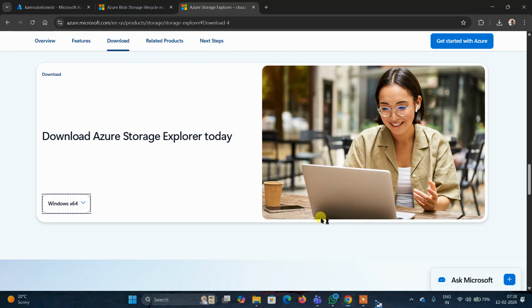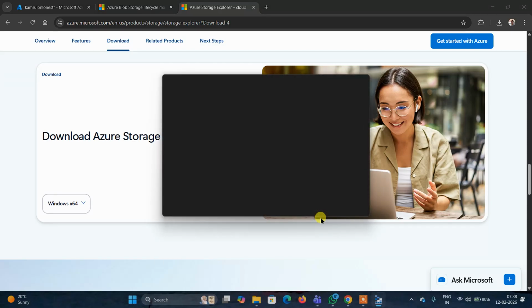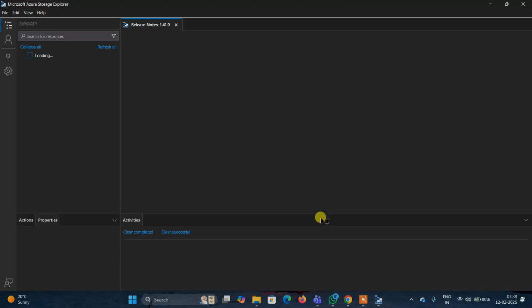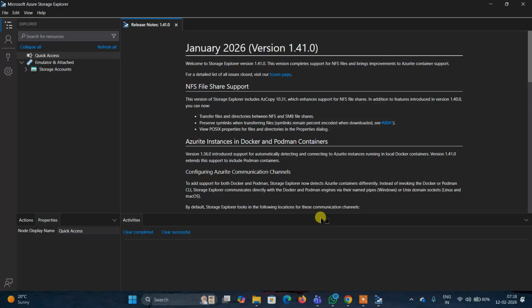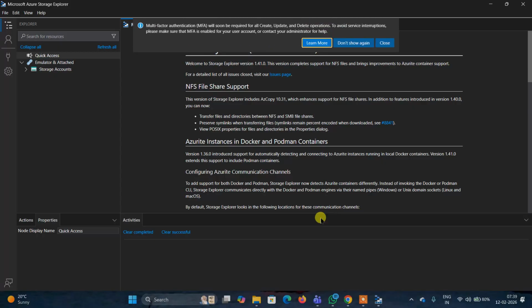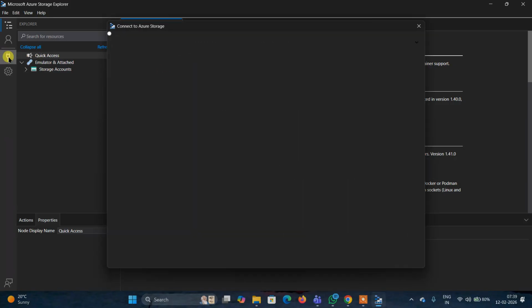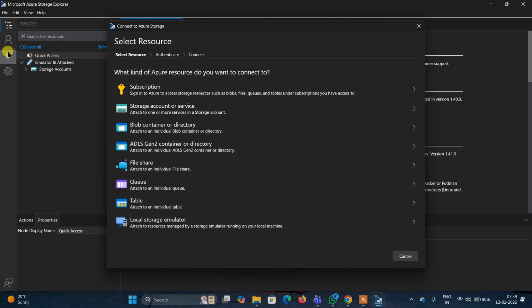Now I have just downloaded the Storage Explorer. This is the Storage Explorer. How will you connect this one? There is one plug sign here. You can check the plug sign. Understood? So how will you connect here?